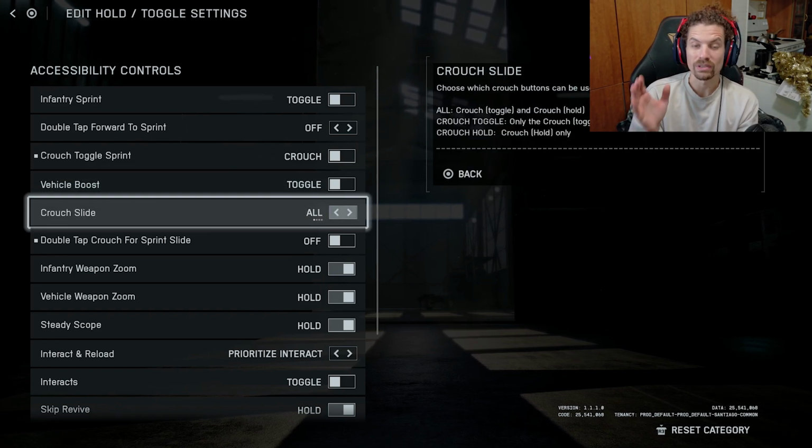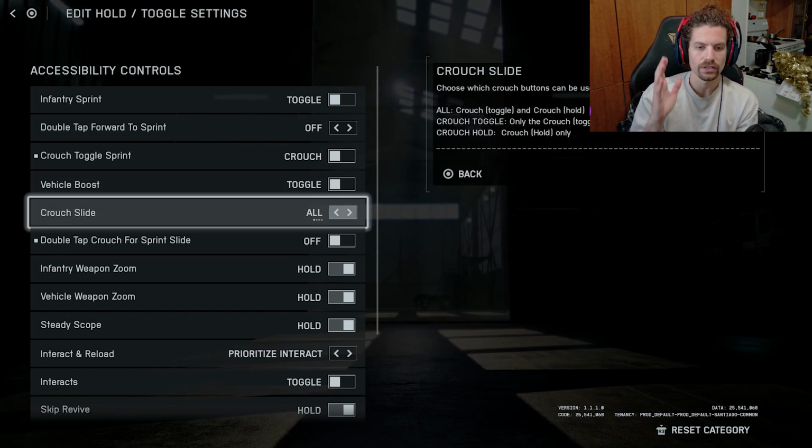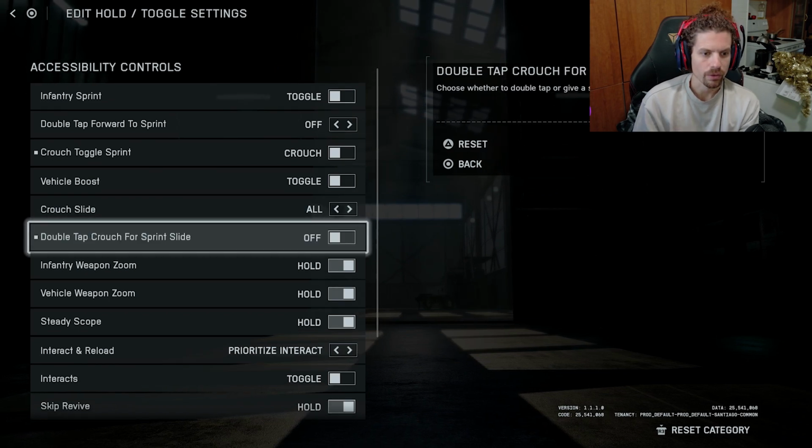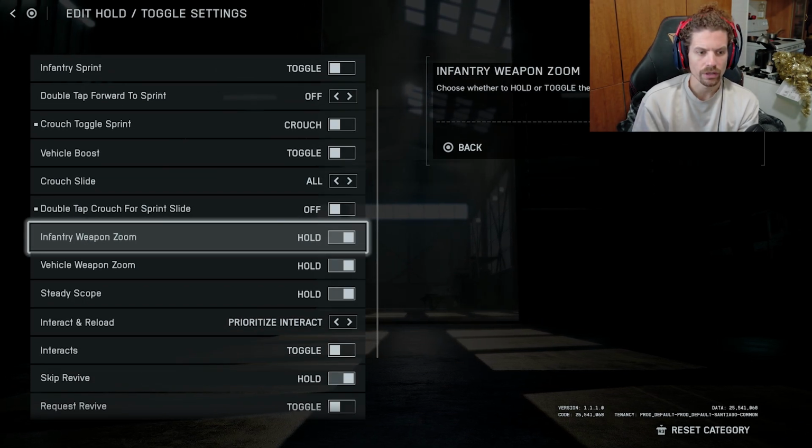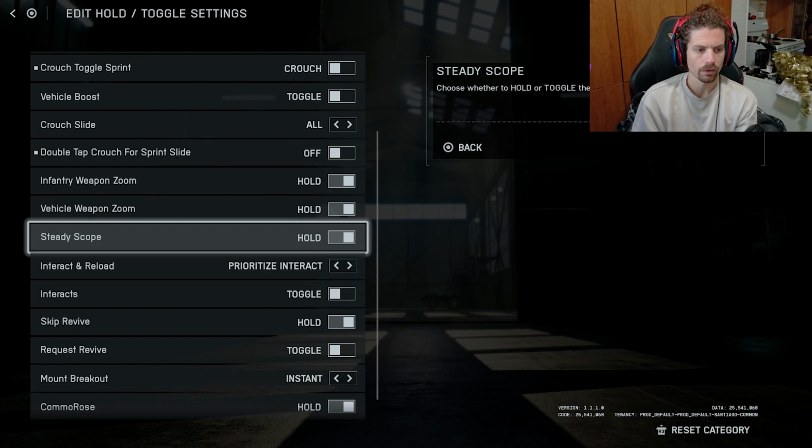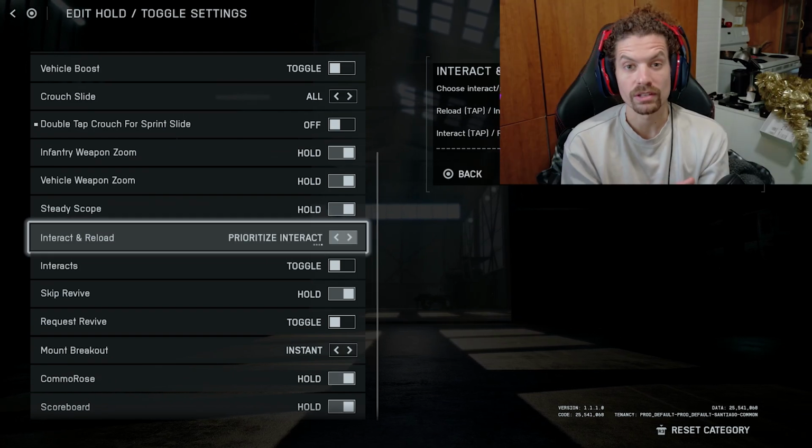Now, a lot of settings you can leave default, but I'm going to go through the important things that you want to make sure you change. Double tap crouch for sprint slide, off. Infantry weapon zoom, hold. Vehicle weapon zoom, hold. Interact and reload. This is one of the important ones as well.